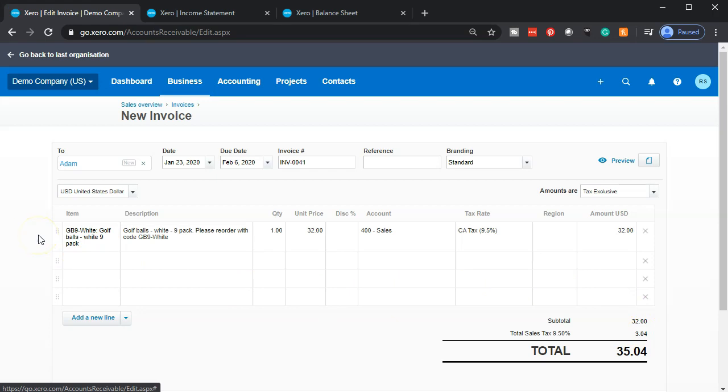Hopefully that's automatic, right? All I want to be able to do is have somebody that's populating the invoice be able to say, oh, that's the 9-pack of white golf balls, and pick the 9-pack of white golf balls, and then say that you owe us $35.04 without needing to know anything else that's going on. What do we need to do in order to do that? Well, we have to set up these items. The item needs to be set up. I need to set up a 9-pack of golf balls.